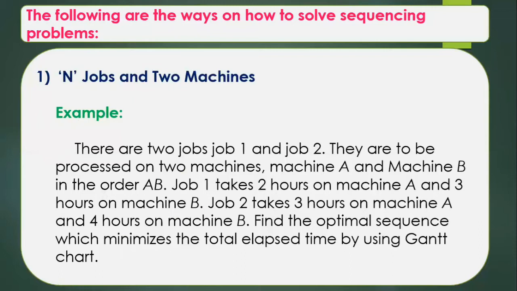Okay, in the order AB, the job should be processed first on machine A and then on machine B. Job 1 takes 2 hours on machine A and 3 hours on machine B. And job 2 takes 3 hours on machine A and 4 hours on machine B. Now find the optimal sequence which minimizes the total elapsed time by using a Gantt chart.